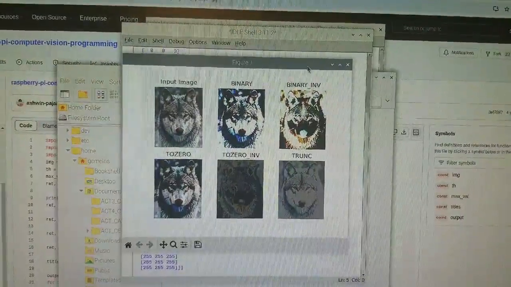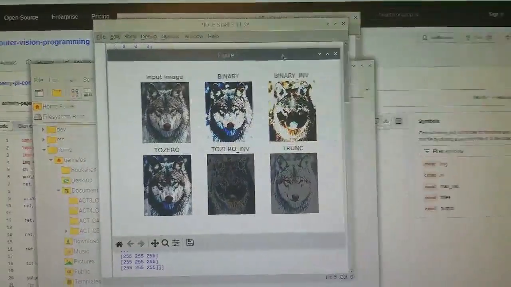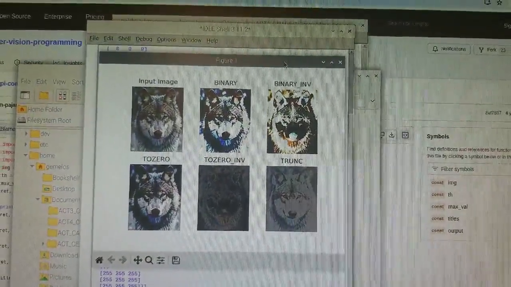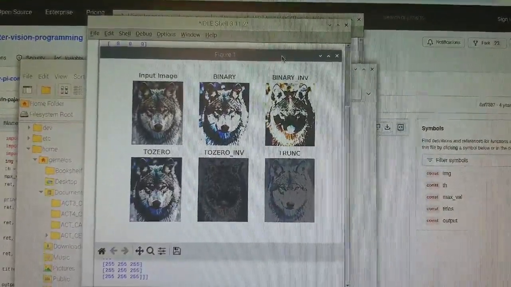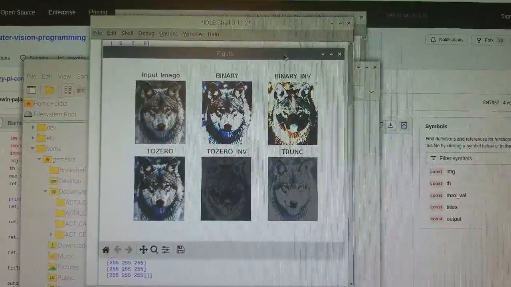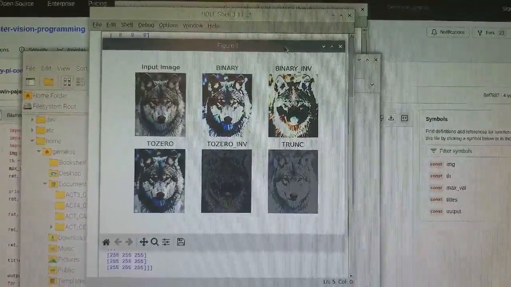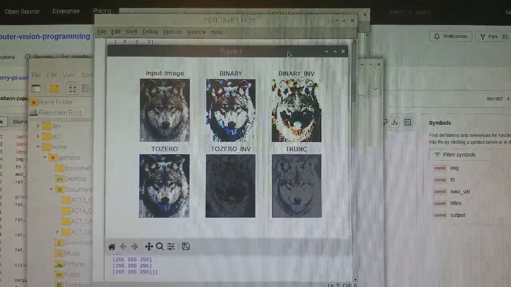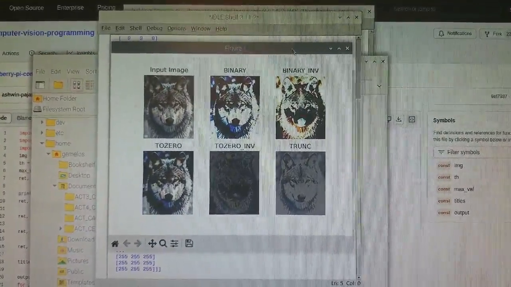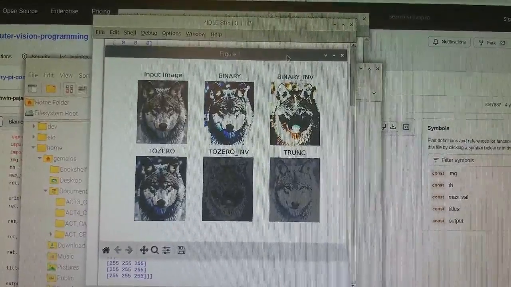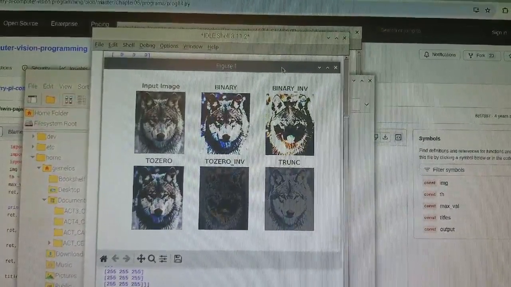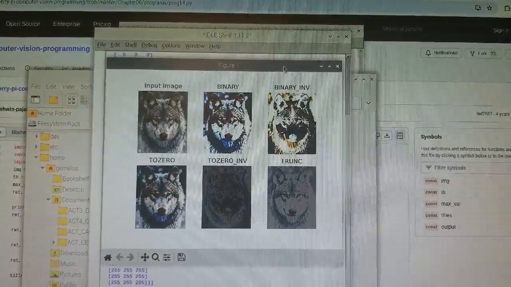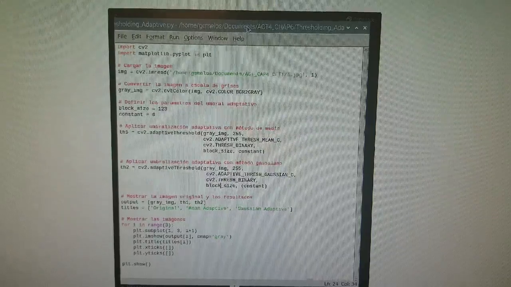So we have here the images. The first one is the input image, the basic one, the one that we have on our computers. Then we have the binary, and then we have the binary invert. Then we have the tozero, the tozero invert, and the trunc. So this is all the thresholding of the image, and see you in the next one.